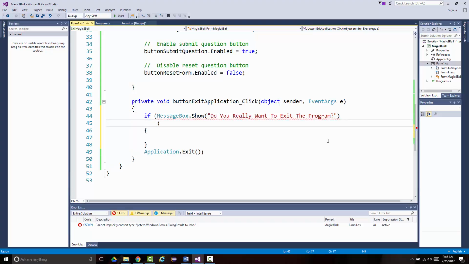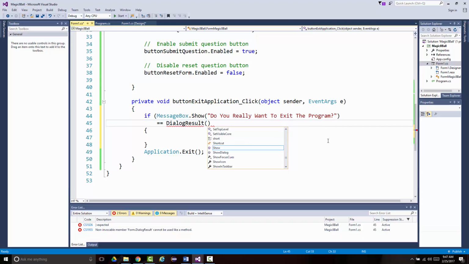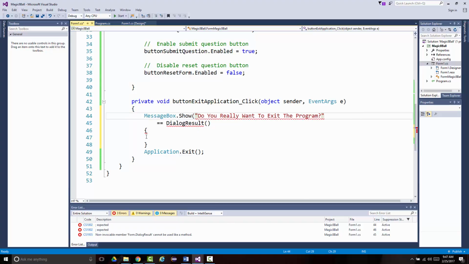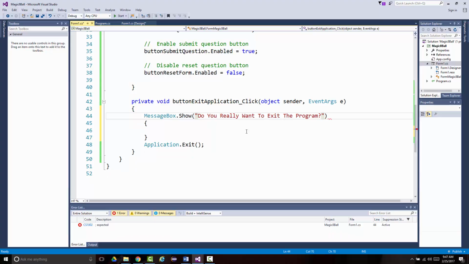So I'm going to say equal dialog result. I'm going to just build it like this. I'll add stuff to it as we go on, but I want you to see this. All right, so I'm going to put in here message box show. Do you really want to exit the program? That's what I'm going to put in here. All right, just like that. And we're going to comment out our exit part, but I want you to see this.